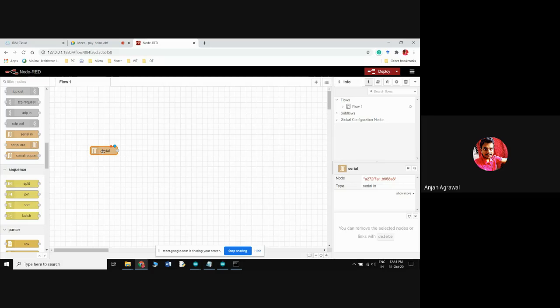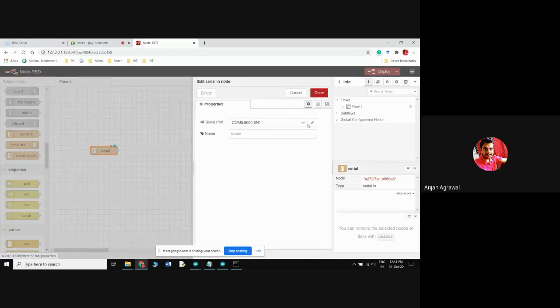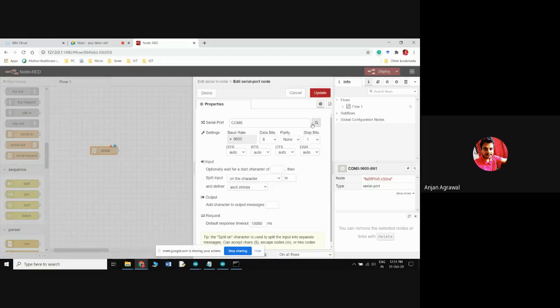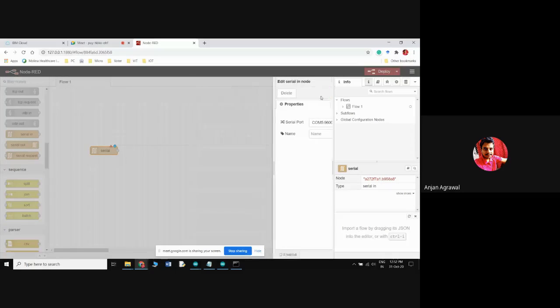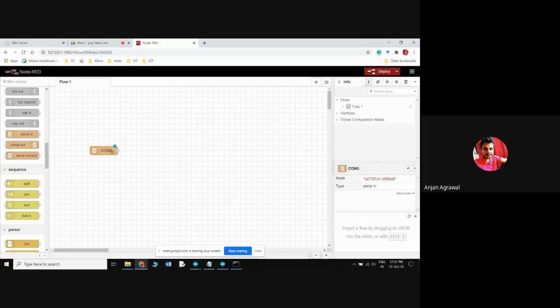So let us configure the serial port. Here you can click on this edit button and select the port at which you are running your Arduino. I'm running my Arduino at COM5. The rest of the settings are by default correct, so I'll just update it and we are done. As you can see, it's showing COM5, and with the help of this I'll be reading the data of the serial monitor.